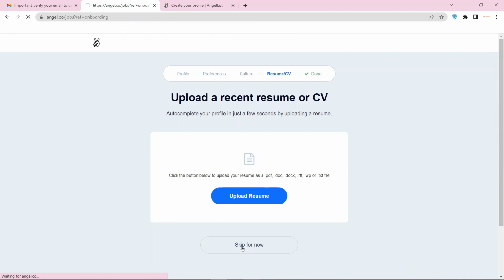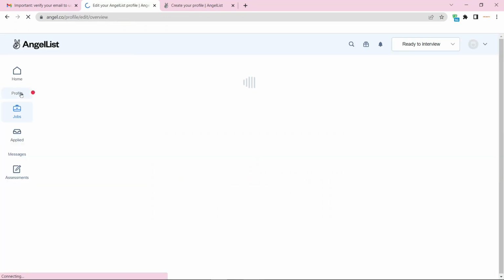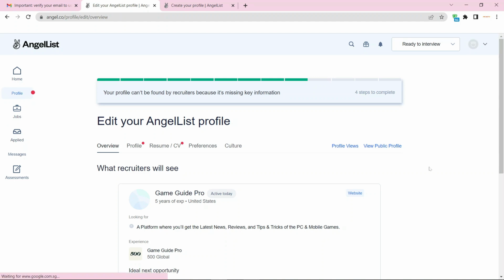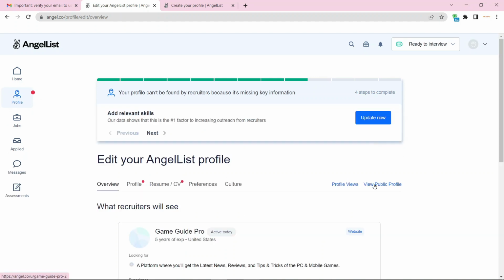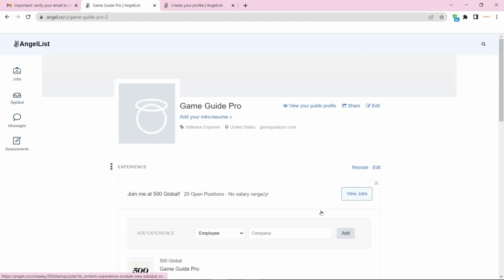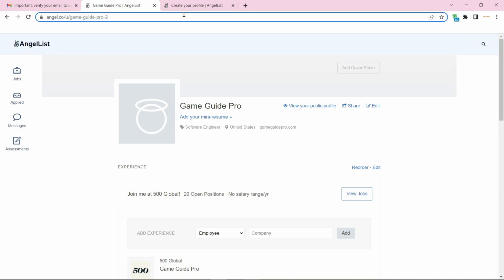Then click on the skip option. Now go to your profile. And click on view public profile. Your profile backlink is ready.